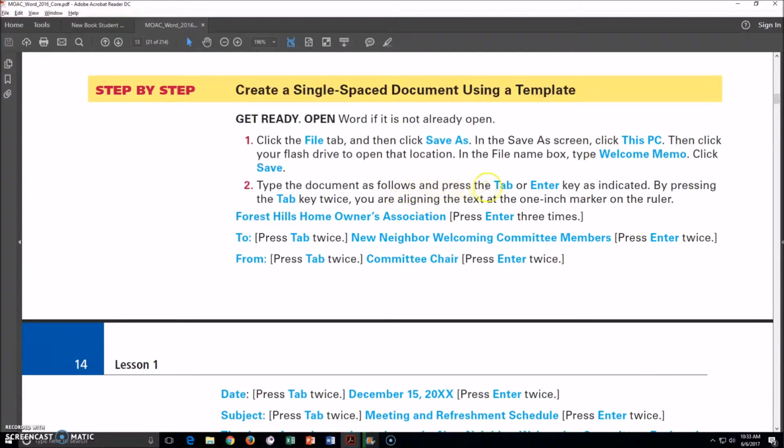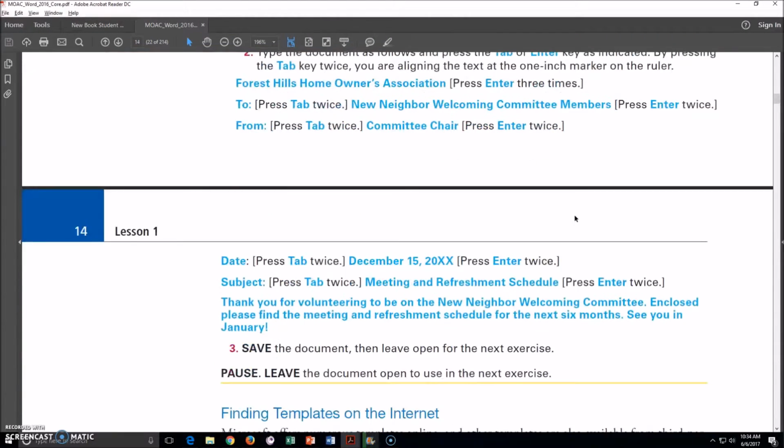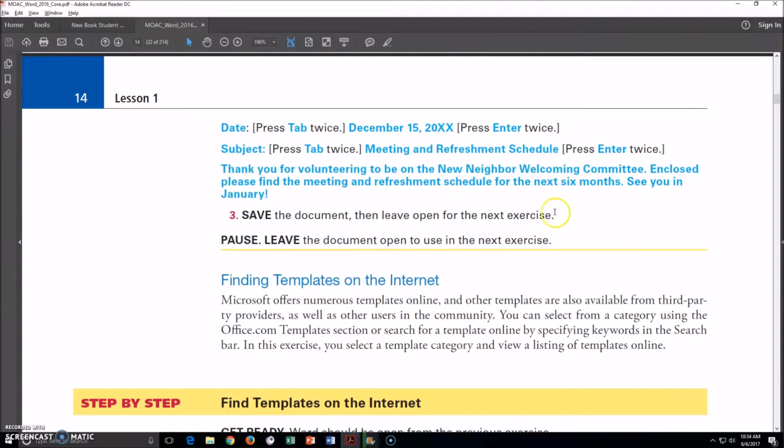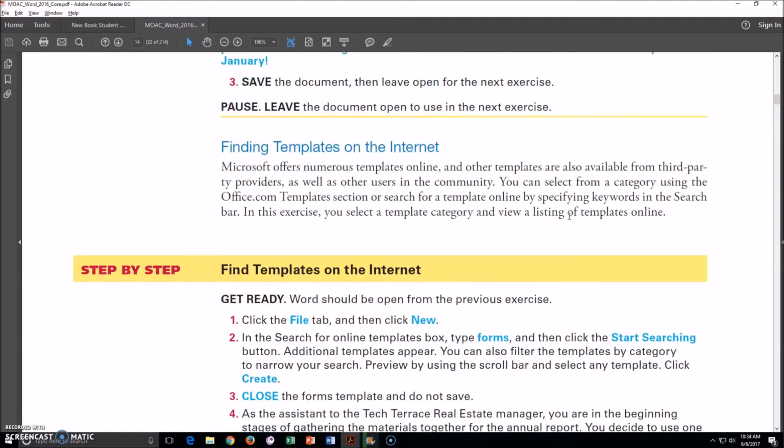Type the document as follows and press the Tab or Enter key as indicated. By pressing the Tab key twice, you are aligning the text at the 1-inch marker on the ruler. And then it tells you what to type and how many times to push Enter or Tab. So pay close attention to how many times you need to press Enter and how many times you need to push Tab on those. Step 3, after you've typed all that, save the document, then leave it open for the next exercise. Pause, leave the document open to use in the next exercise.